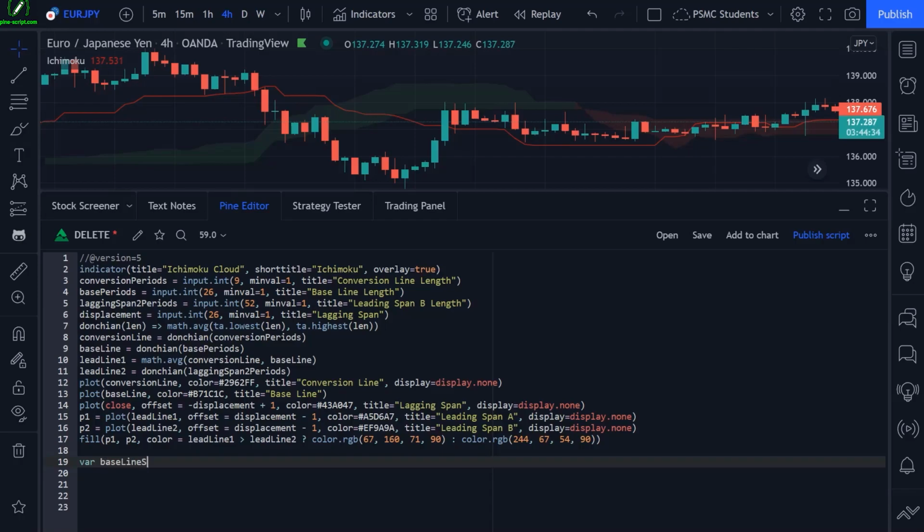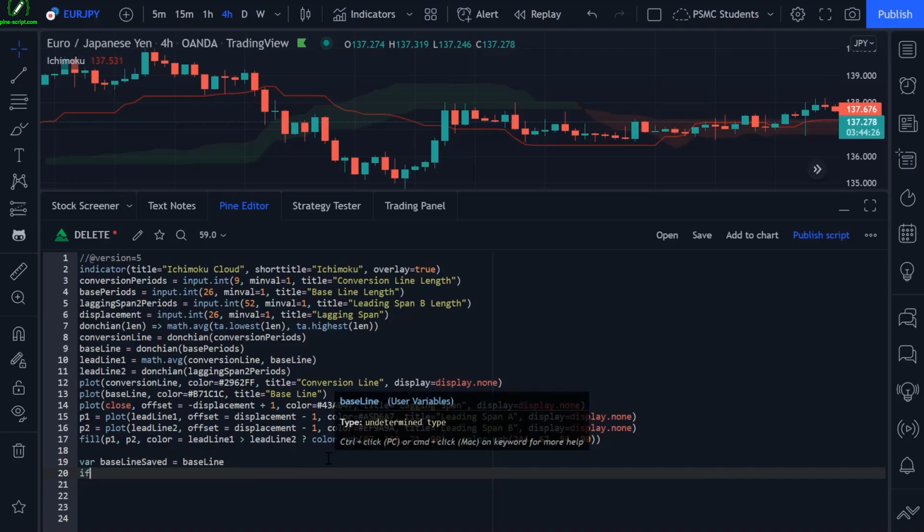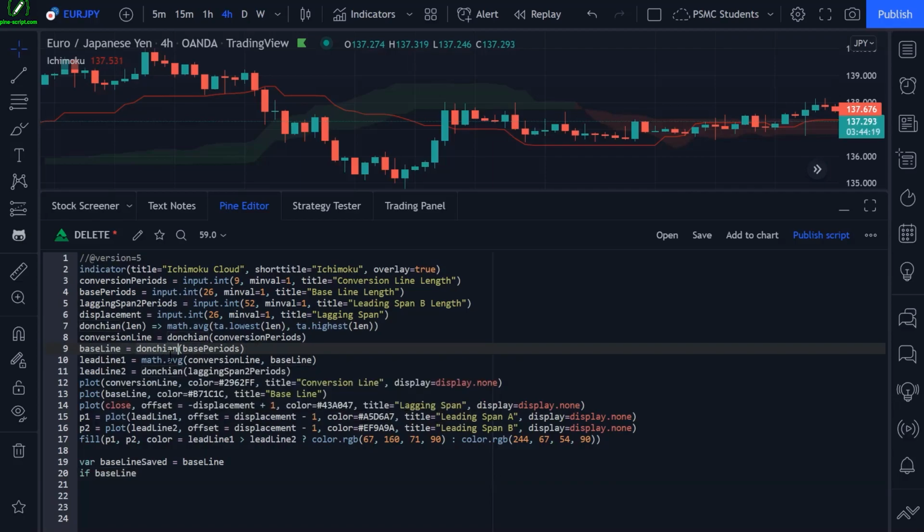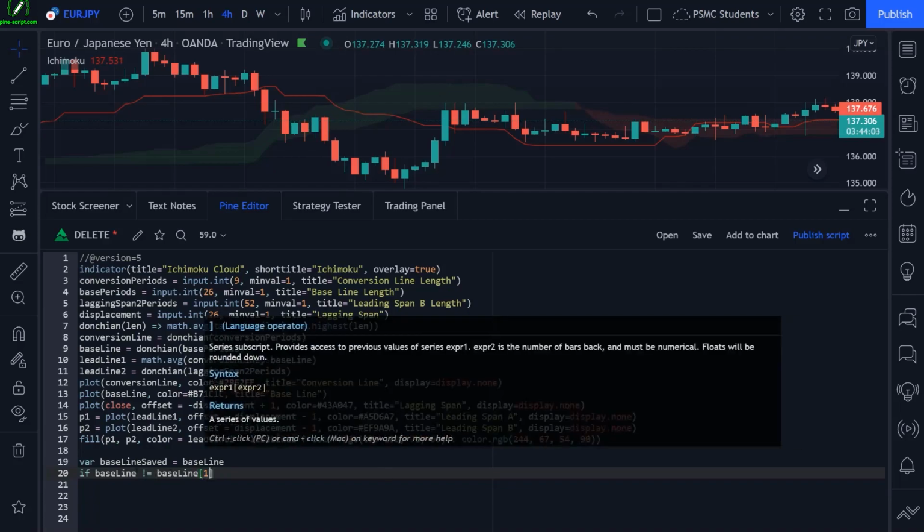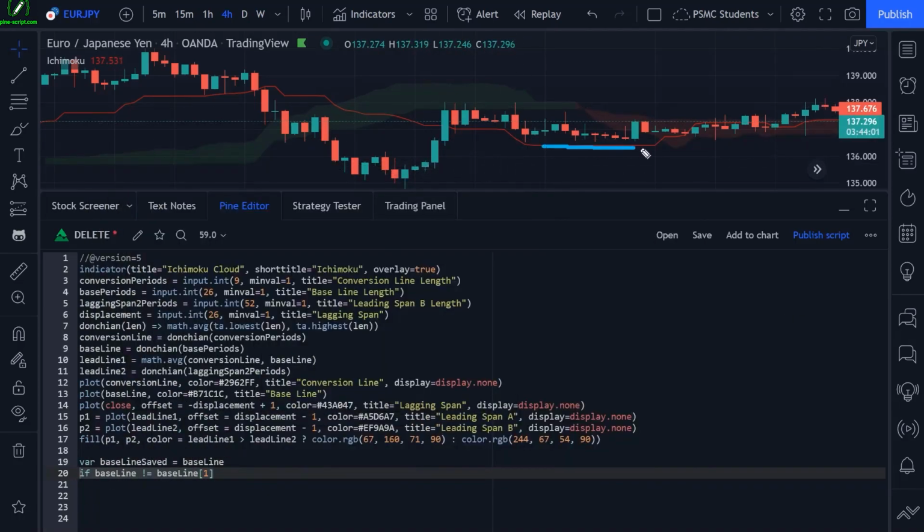I'm going to call it baselineSaved, and it's going to be set to baseline by default when it's first initialized. Then I'm going to use an if statement that says if the baseline, which is our red line, the inbuilt calculated Donchian line, is not equal to its value on the previous bar, that means it's moving either down or up. If this value is equal to the previous bar, then it's going sideways, obviously. So this if statement will track that.